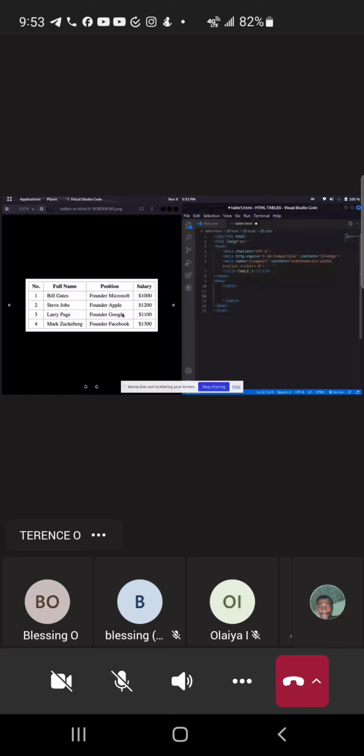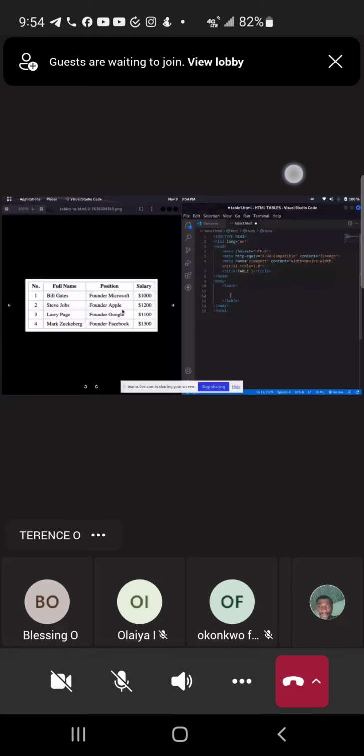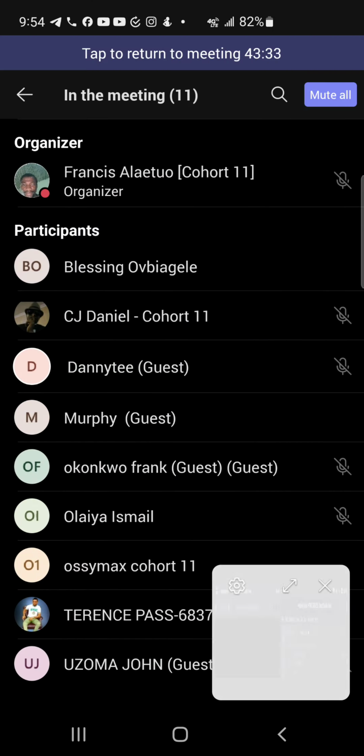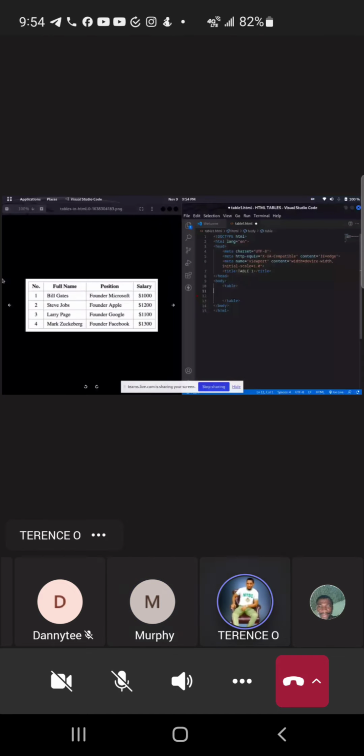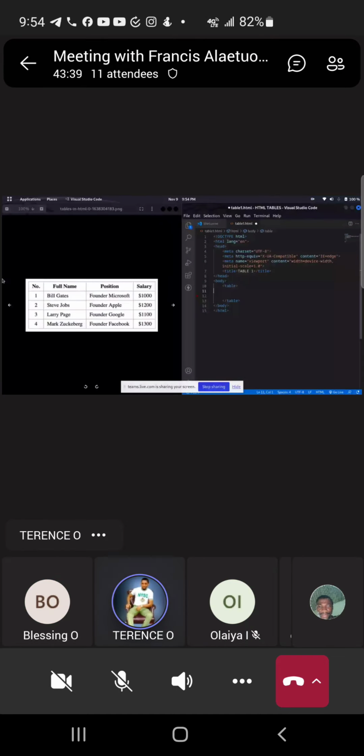So this first row is called the table head. This is the table head, while this is the table body, and each of these are table data. Now, since HTML creates its table in rows, how many rows do we have here? 1, 2, 3, 4, 5.